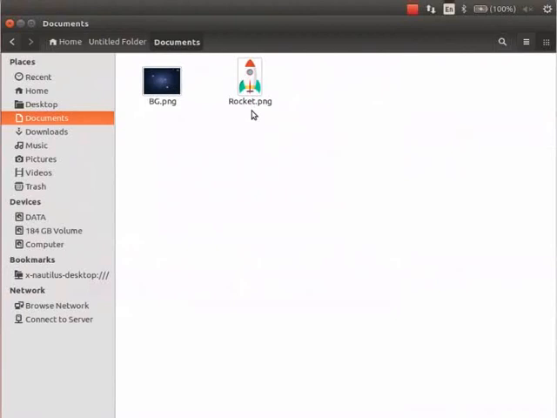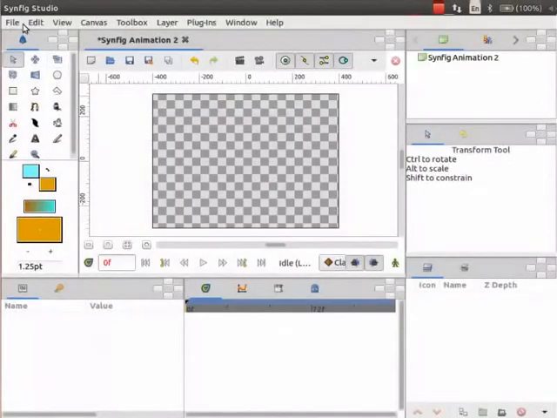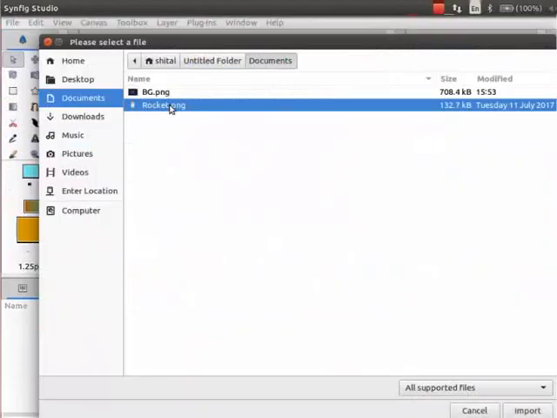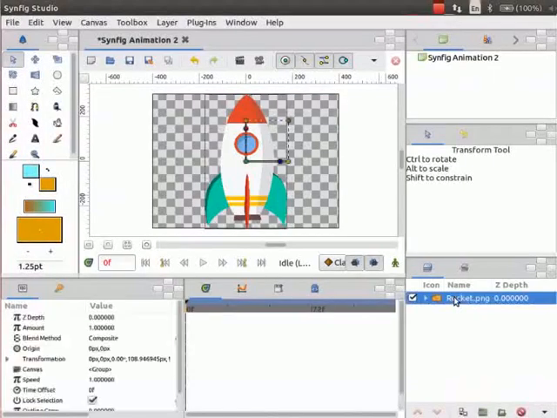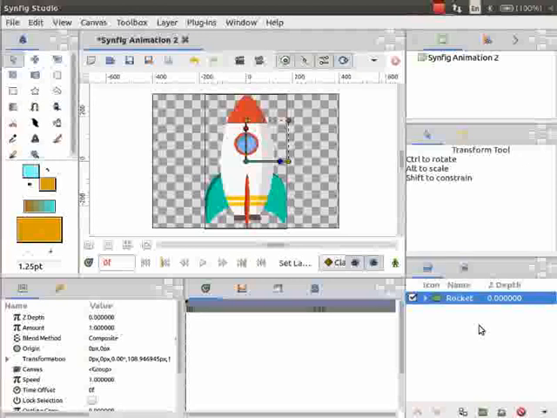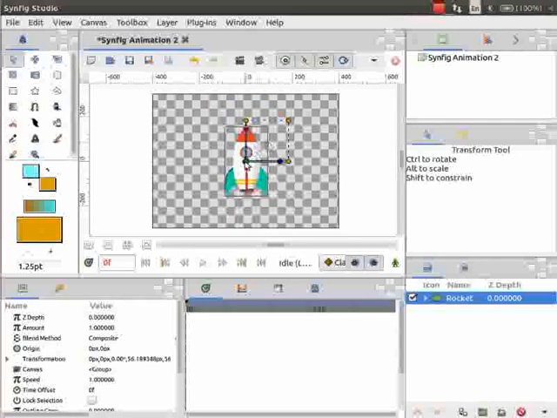I have a rocket image in my Documents folder. I have created this image in Inkscape. Let us import the image. Go to File, click on Import, select the rocket image, click on Import. Group the rocket image. Name the group layer as Rocket. Using the orange dot in the handle, reduce the size of the image as shown.